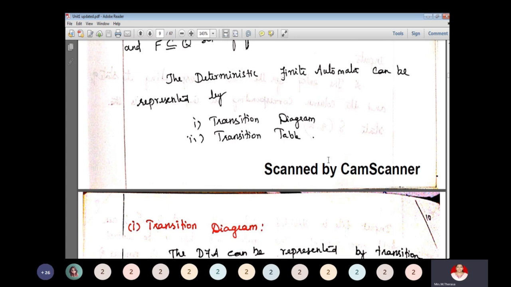In the next class, we'll learn about regular expressions and regular languages. Languages that are accepted by finite automata are called regular languages, and they can be represented with a simple expression called a regular expression. So in the next class, we'll learn regular expressions and regular languages.